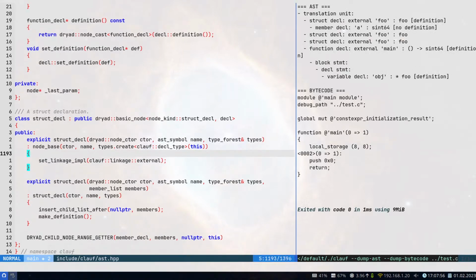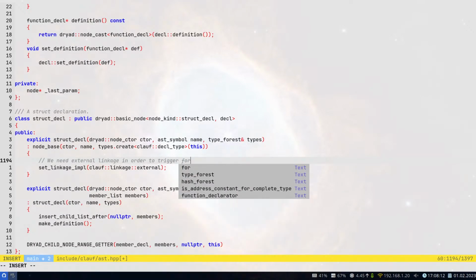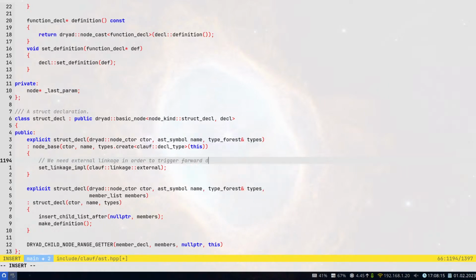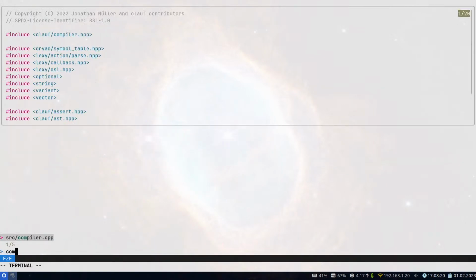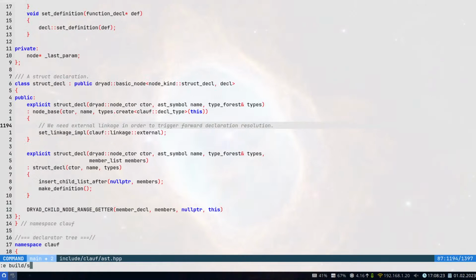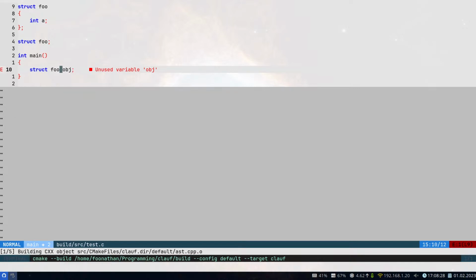I need to split the compiler into multiple translation units. It's not bad. Yes, so now we resolved those definitions correctly, which means, let me add a comment here, we need external linkage in order to trigger forward declaration resolution. And then we should be able to run it again. So now that one should work. Since we now have a definition, we will resolve that definition.